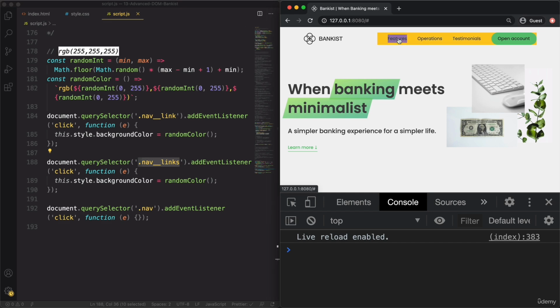And you see that the container also got its own random background color. So based on what we learned in the last video, why do you think this is happening? Well, just as we learned before, the event actually happens at the document root, and from there it then travels down to the target element. And so in this case, that is this link. And then from there it bubbles up.